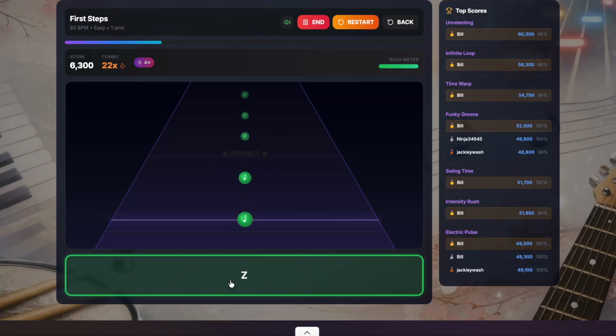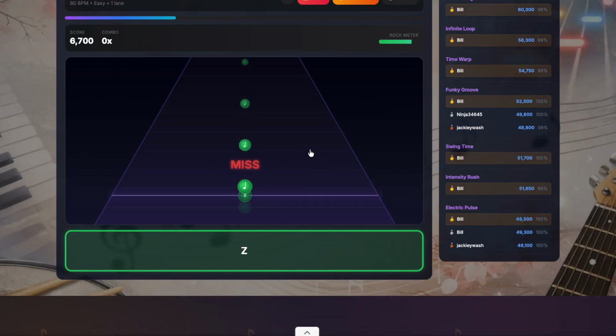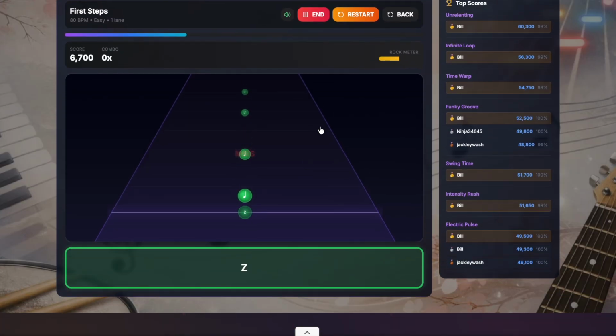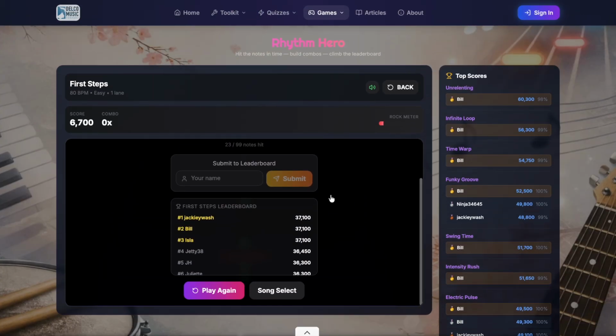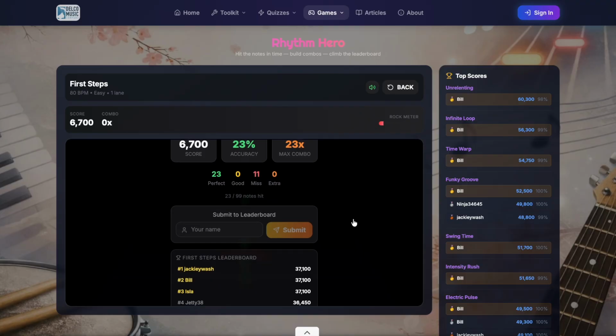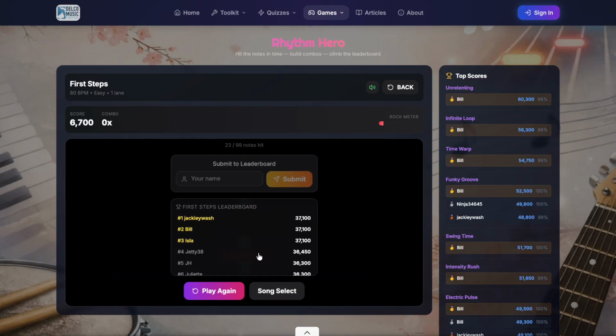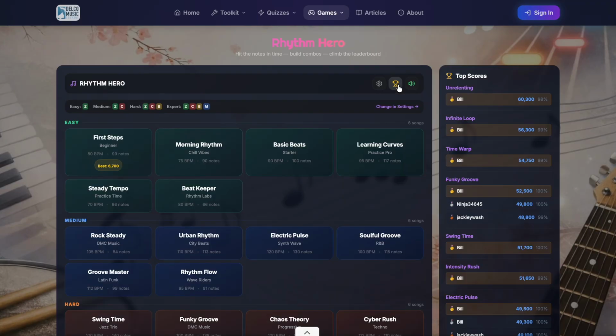And so on. So that one, once you fail it too, if I miss a certain amount of notes, it'll then fail me. And then you can see the leaderboard. You can then submit your score after you're done the exercise, or after you're done each song, and then be able to place. So let's go back again.